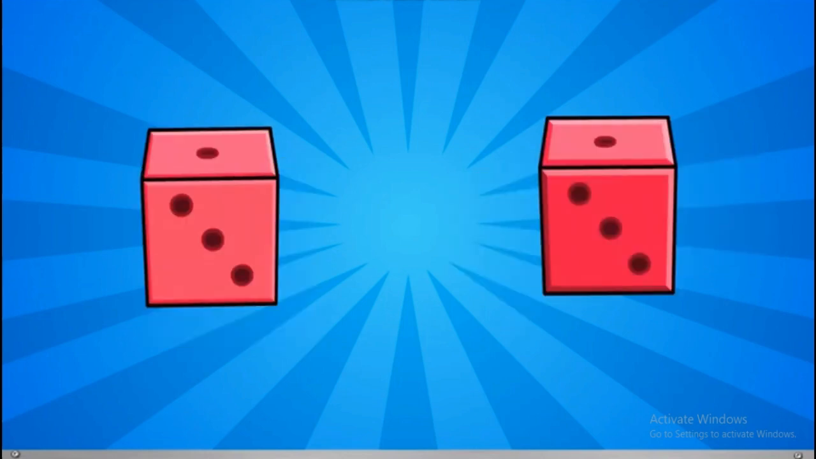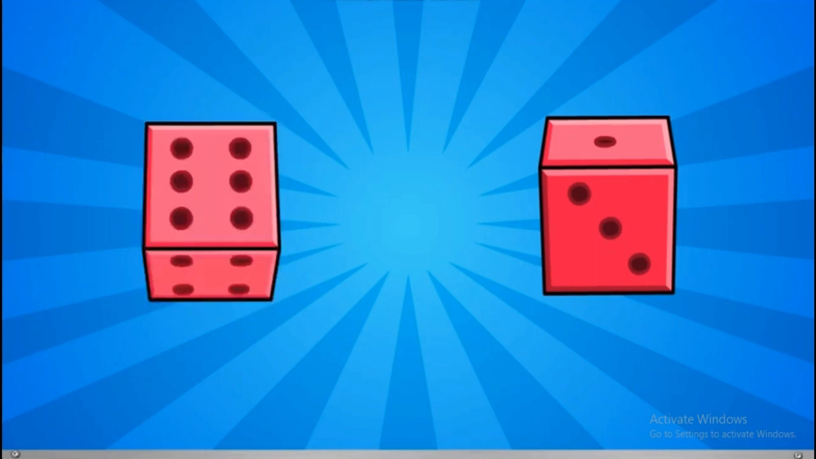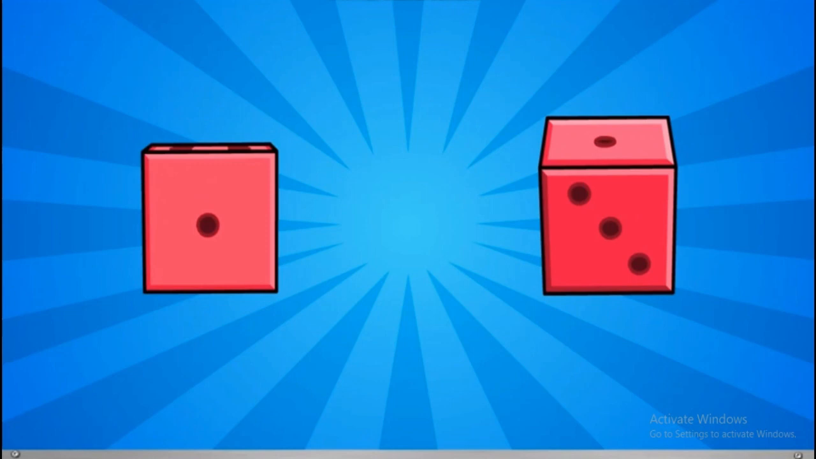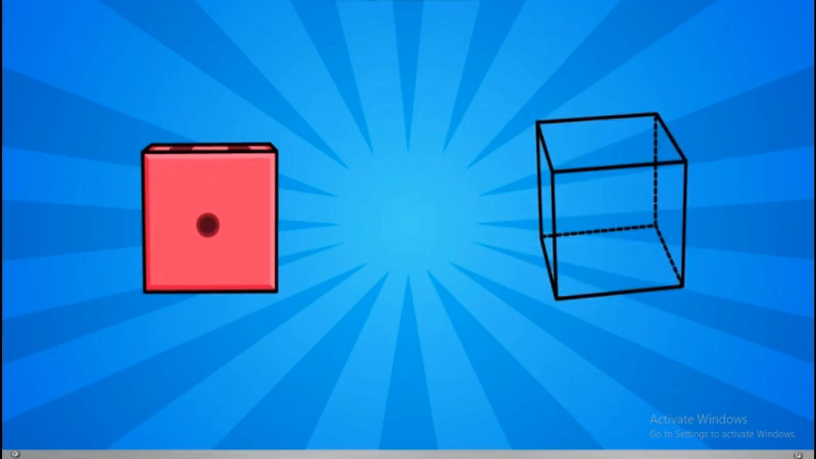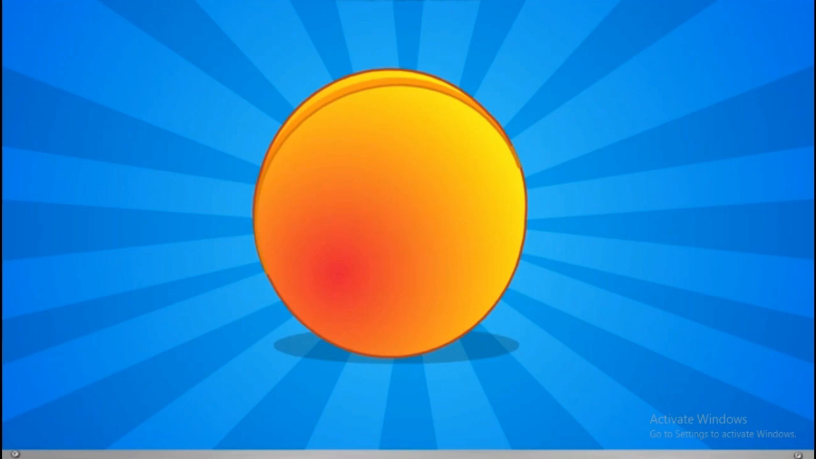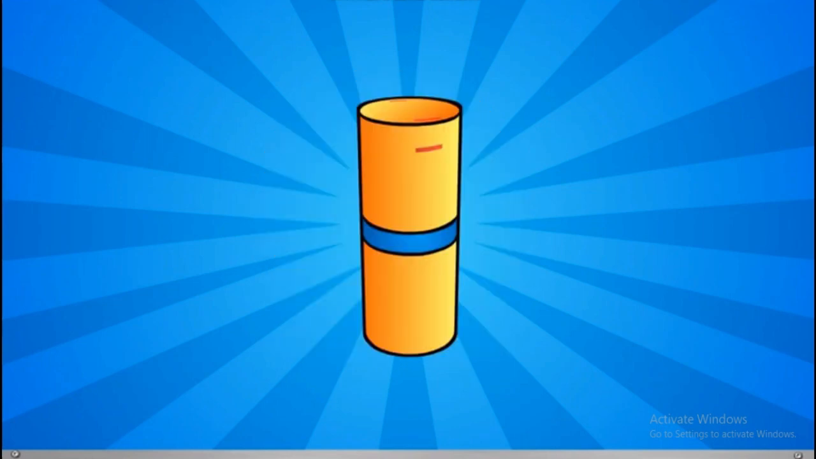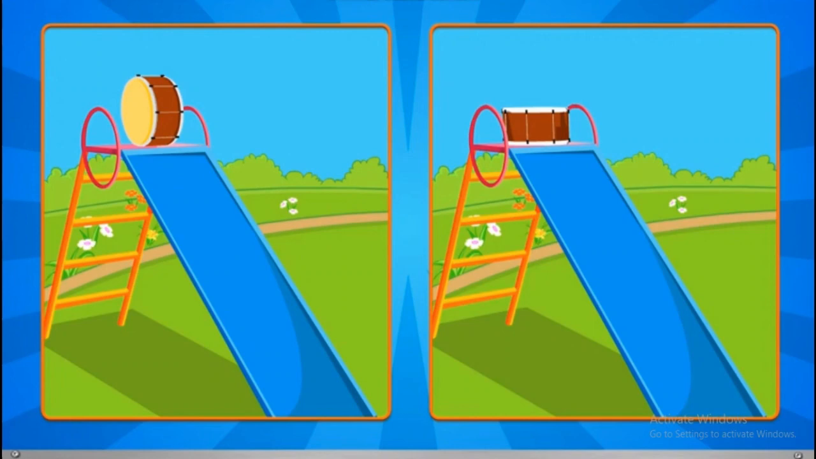How many faces does the die have? The die is a cube and this also has 6 faces and 8 corners. Can you say how many faces a ball has? That's right. A ball does not have any face or corner. Now, look at this cylinder. How many faces and corners does it have? The cylinder has 2 faces but no corners. These shapes can roll and at times can slide too.